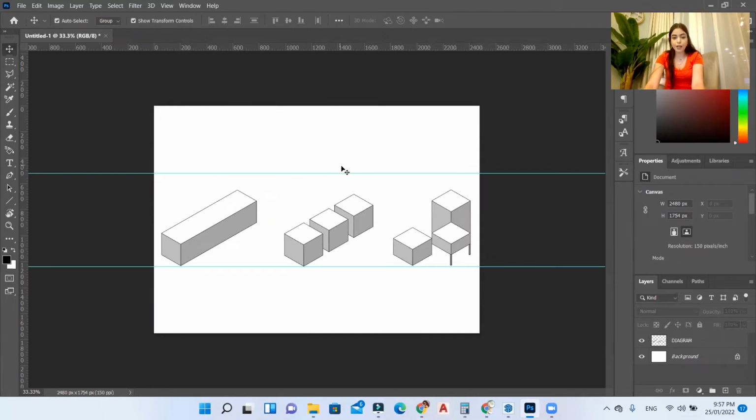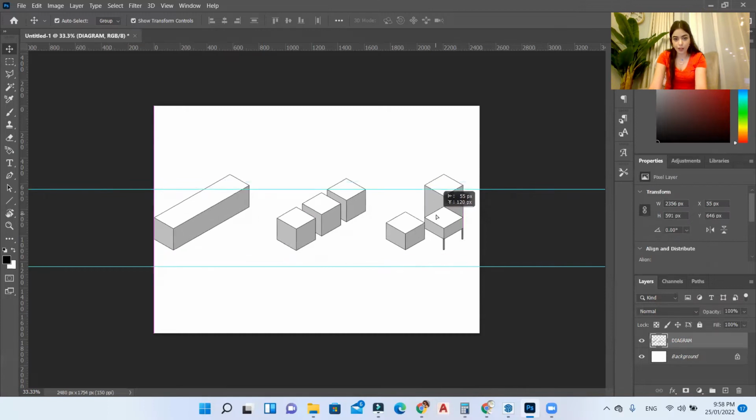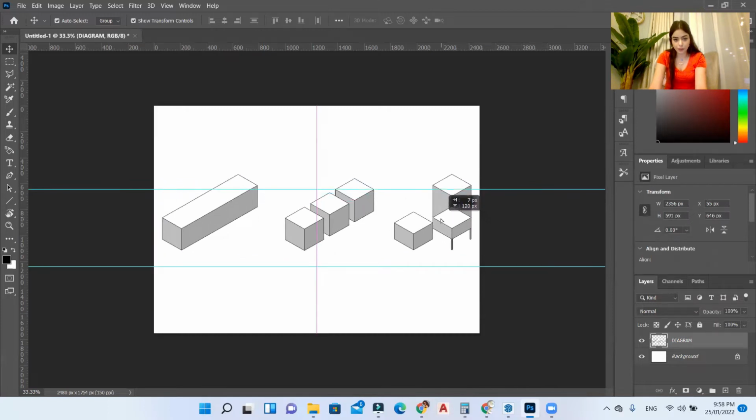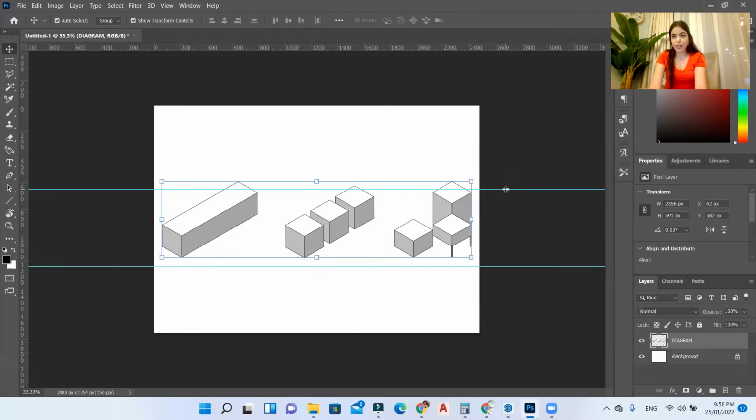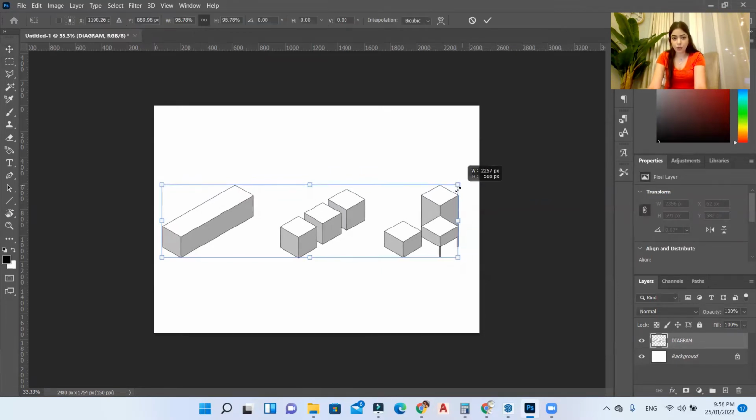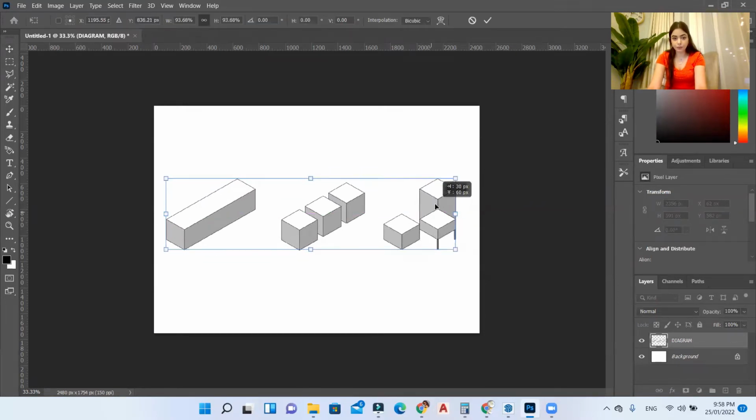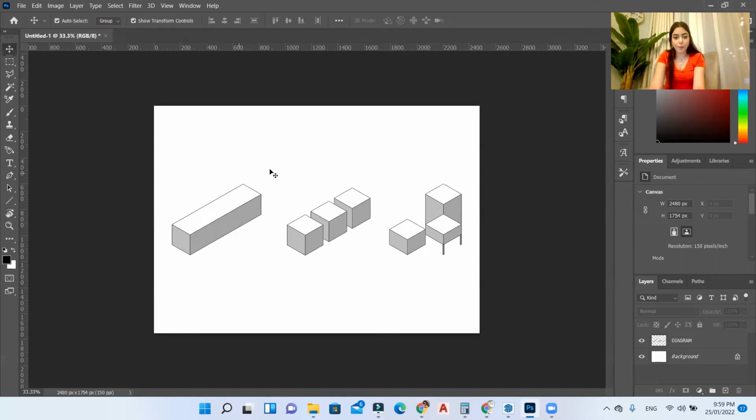Now I have my diagrams all moved. For now, I'll move the layer a little bit to make it centered, and then I'll just remove my guidelines. I'll drag them up. Maybe I'll resize these a little bit so I can work with the space. Now we will place some arrows to show the process of each stage of these diagrams.